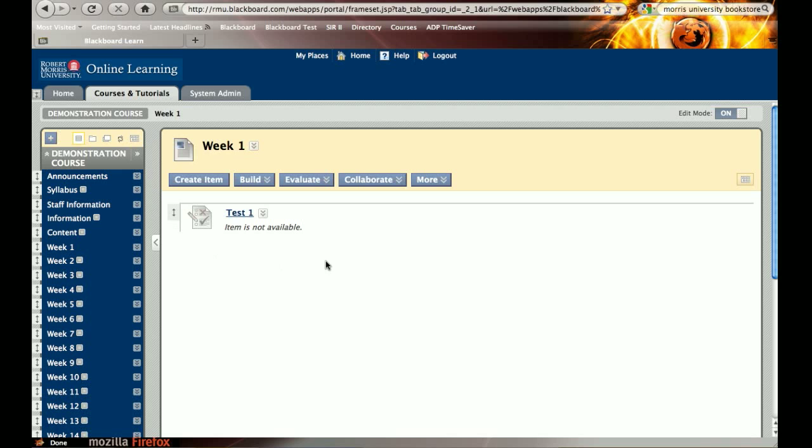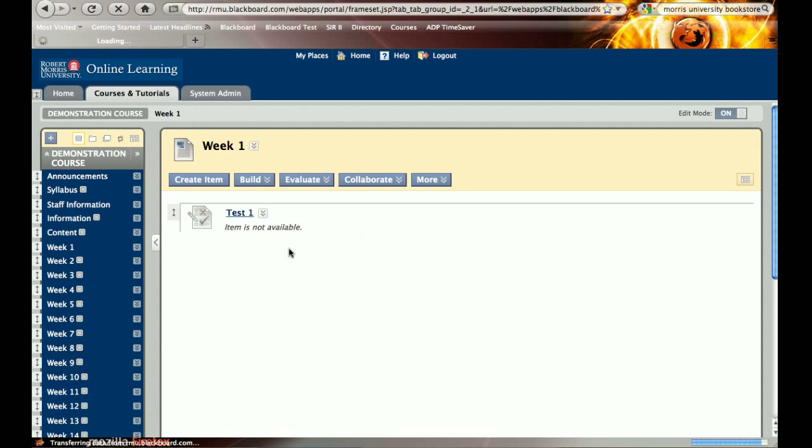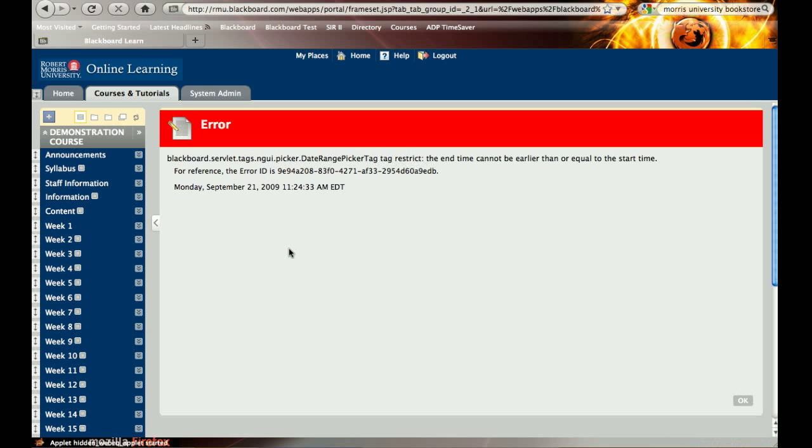You've created a test and you set a display until date so that the link will disappear after a certain date and time so your students can't take it anymore. But say you want to go back in and edit the test or open it back up for another student to take. So you go in and you edit the test options to do this. However, unfortunately, you receive this error.